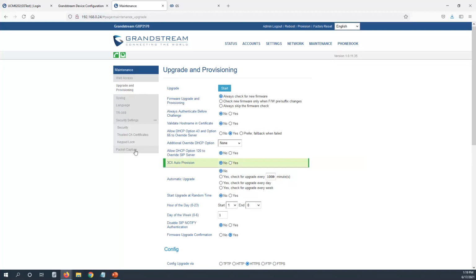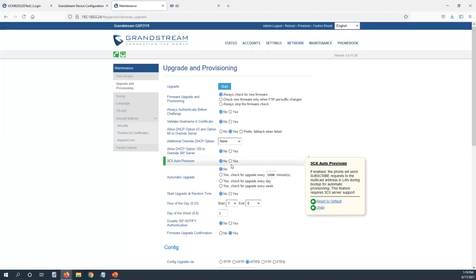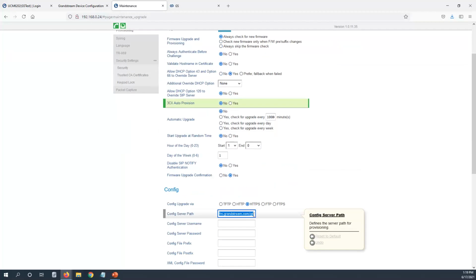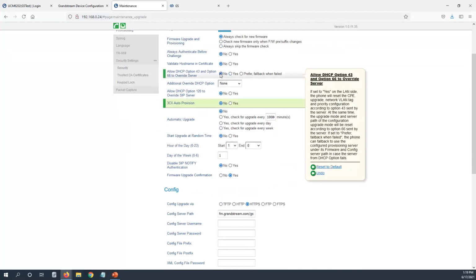The other option that we talked about is option 66. This one requires that the router needs to be configured with option 66 so that the IP phone can override this default URL which points to GAPS. And you have two options here. There is no, in case you don't want to use option 66, and there is yes. And there's this option which is prefer, fallback when failed.